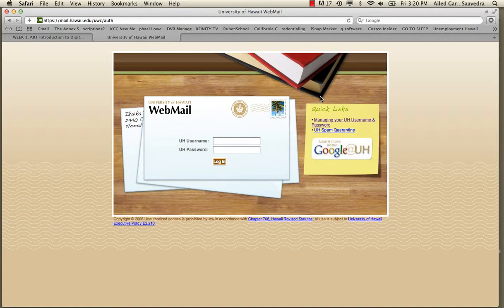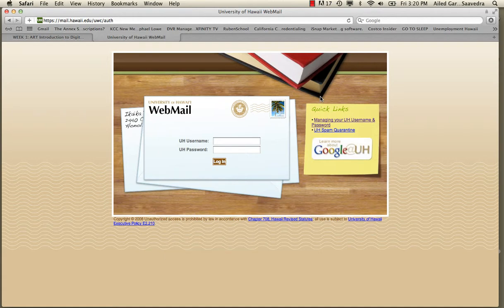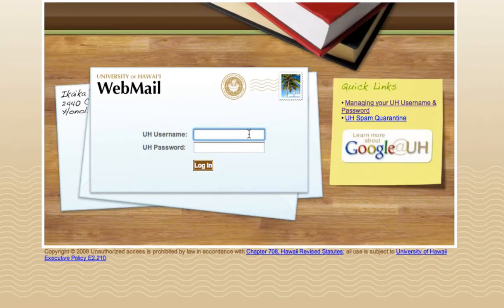It's now powered by Google. What you need to do is go to mail.hawaii.edu and type in your username, that's your Hawaii username, and then type in your password. Okay, and then you hit the login button.